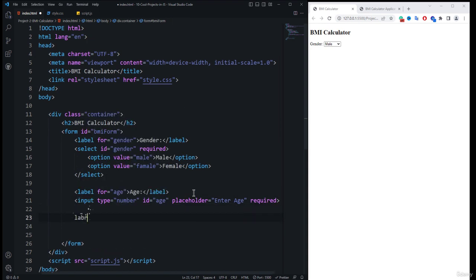Alright, then we need to provide another label, and for this one it is actually for the height. I can enter here height feet, because it is having two values, because here we need to specify the two input types. Then the value for the label. Okay, and then we need to press the enter key to come back to the next line.